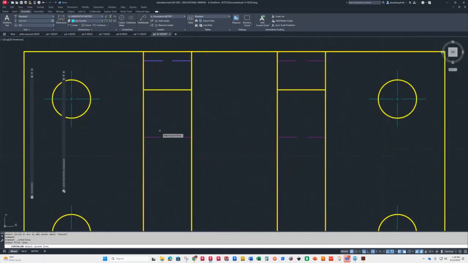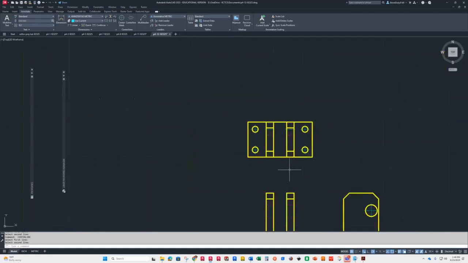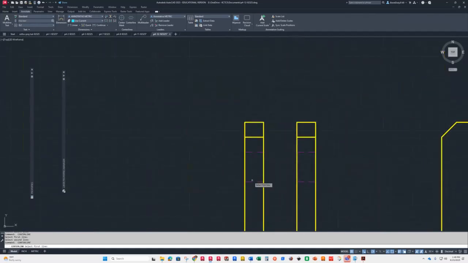So we need a center line here. Uh-oh. Center line's not showing up. That's not good. And then we need a center line for here.